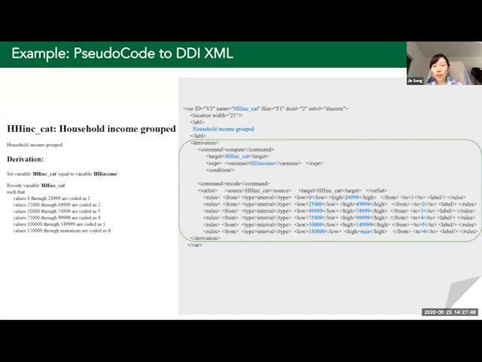So after that, SCTL is converted to the pseudo code representation on the left-hand side, so that humans can actually read it. We have the derivation part from SCTL. It explains this operation as: set variable HH cat equal to variable HH income, and recode this variable such that these are the rules used for recoding.